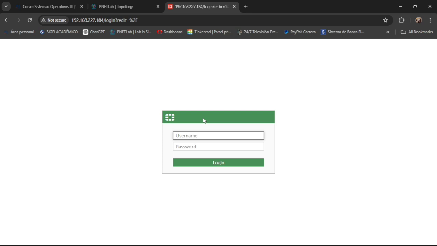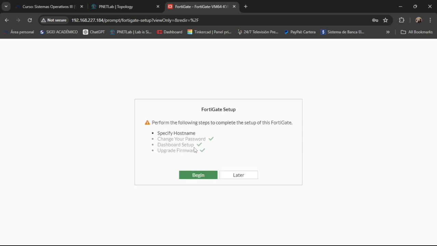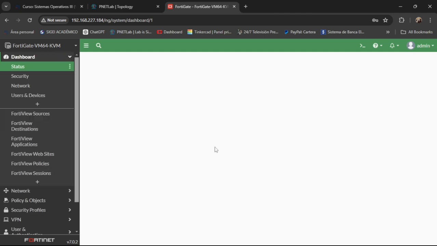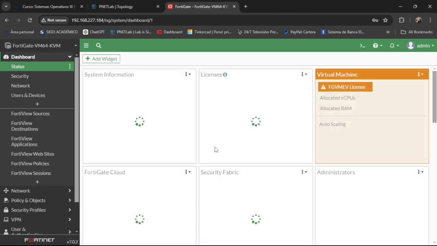Okay, I remember the username and the password are the same: admin. Okay, now I have my backup ready. As you can see, now I have my FortiGate ready.